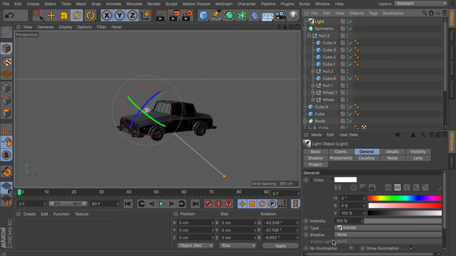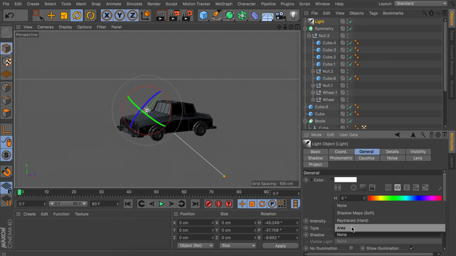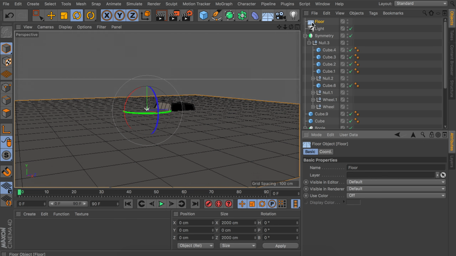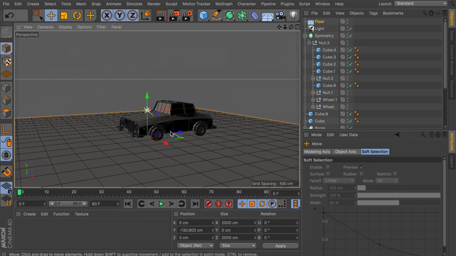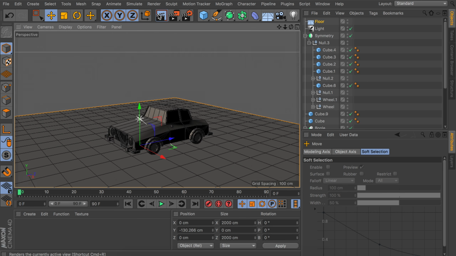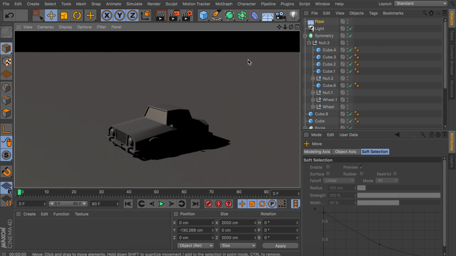But for now, let's change the settings of this. And we can use a ray traced shadow for this maybe. Let's change the intensity to 120%, so it's a bit brighter. And we can also add a bit of a warmer color to this. Now, let's also make sure we have a floor object, so it's sitting on something and can create some shadows on there. It will be dark right now, like this, so we don't want that.